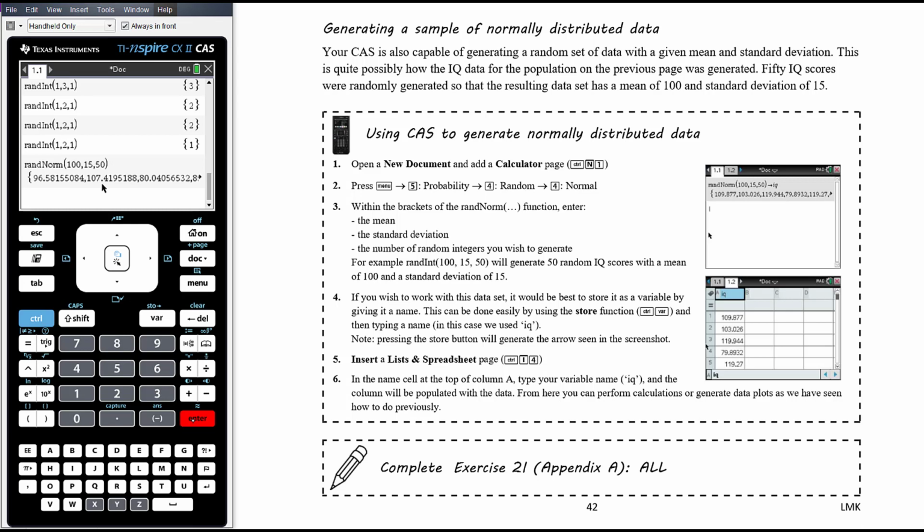Okay, it is possible to simply add that data into a lists and spreadsheets page to be able to then do things with it, and you can do that by storing your data list. So see how it's put my list in these curly brackets. If I now press store, which is Control var, and I'm going to store this list, the previous answer, as something, I'm going to store it as IQ because they're IQ scores. It's stored.